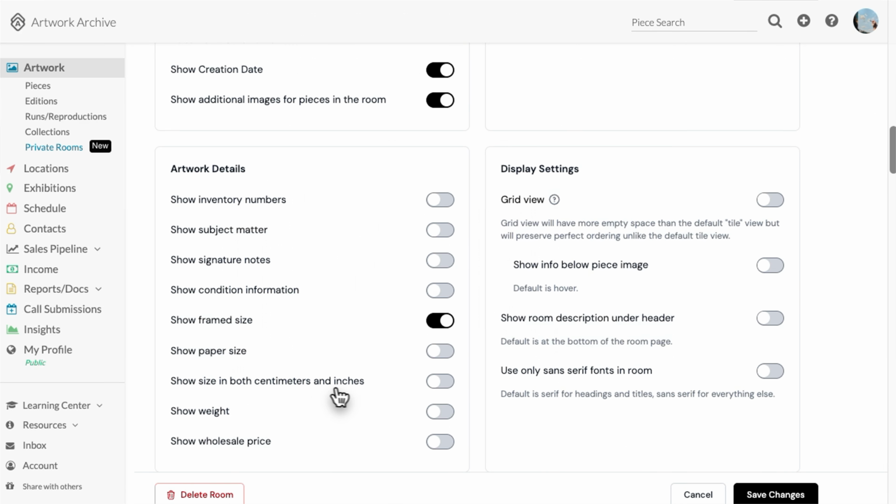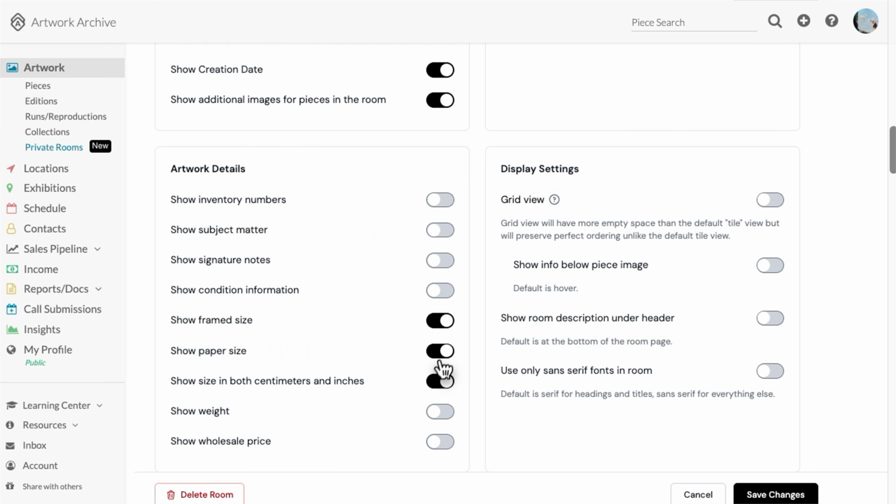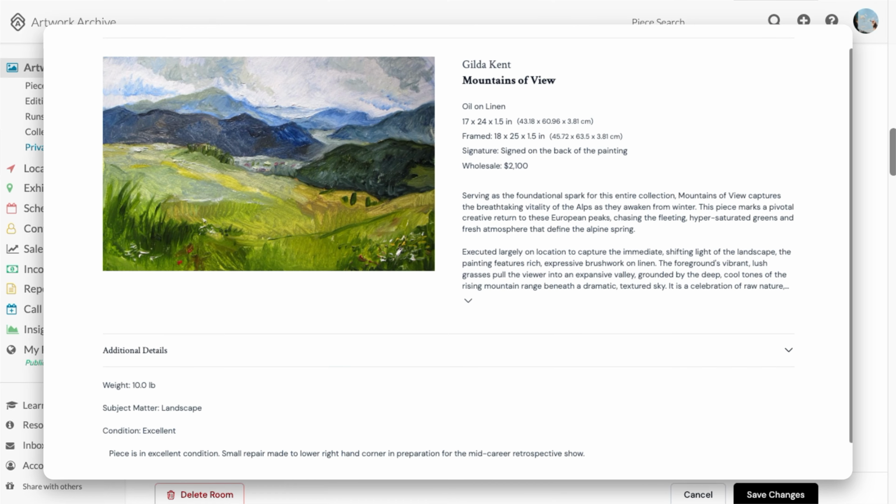For example, you can show dimensions in both centimeters and inches for international audiences, or display details such as paper size, weight, wholesale price, subject matter, signature notes, condition information. Use these settings to customize the level of detail shown to your audience.